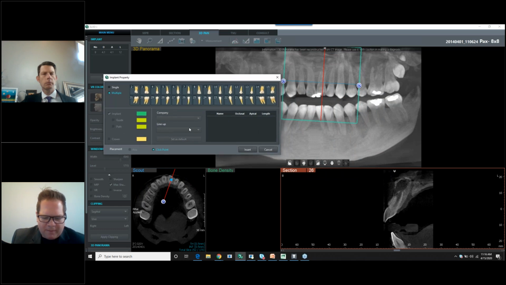So just kind of talking about this box for a second. We can do single or multiple. Either way, we're going to do single for this demonstration.